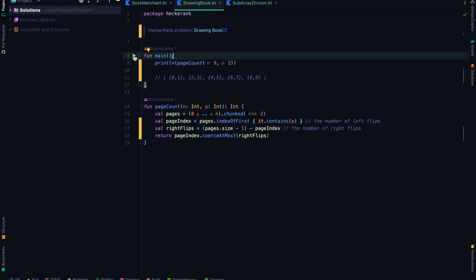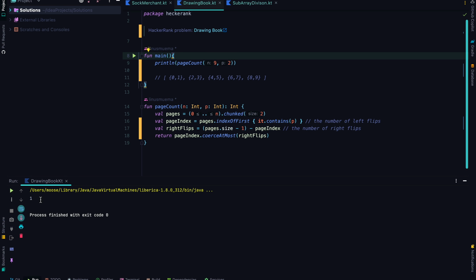If we run our solution, we'll see that the minimum number of flips that are required would be 1. If we were to change this to, let's say, 5, then we'd get 2 flips. So from the end, first flip and the second flip, which also works from the start, the first flip and the second flip too. If we have something like 7, same thing, 1 flip. So our solution works.